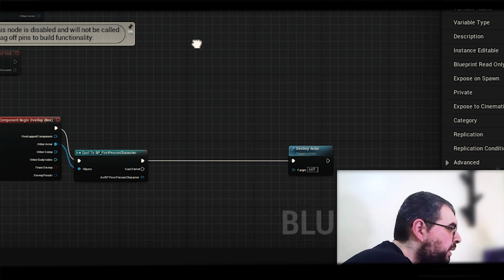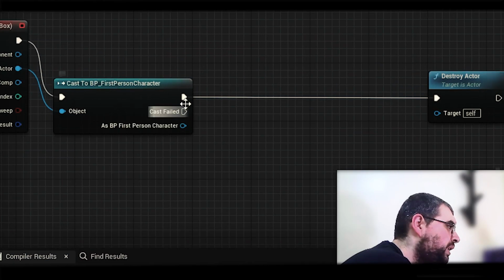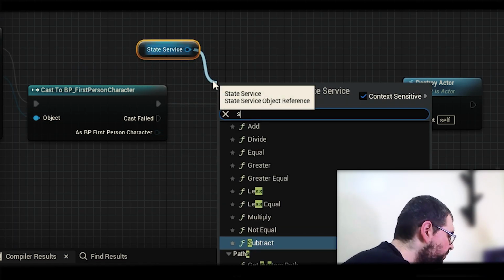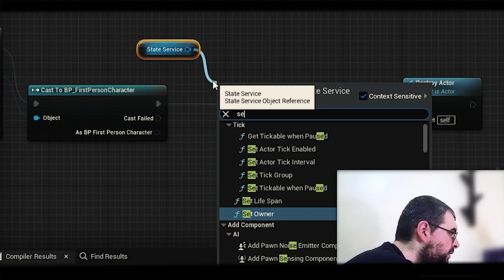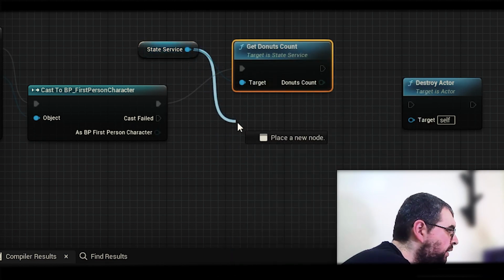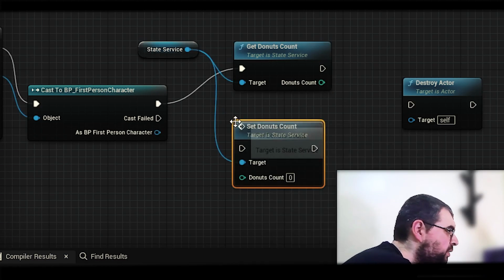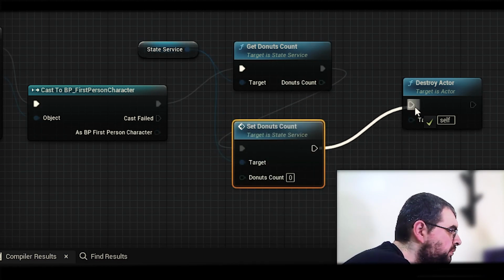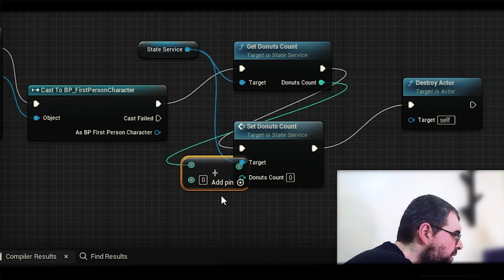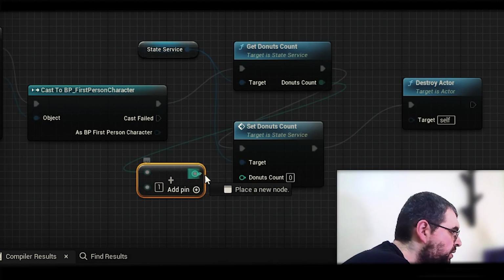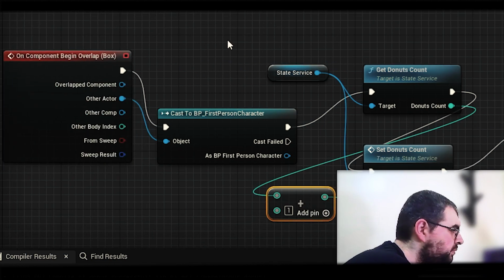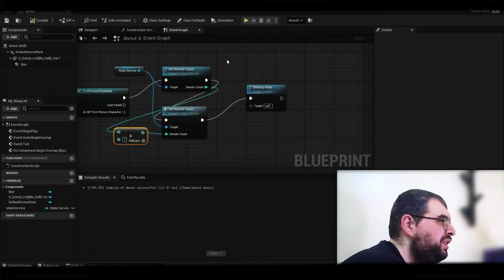So when we have this event, when you pick up the donut, we will go here and do state service. First, we need to do get donuts to get the current donuts, and then we will do set donuts to update the donuts. And here we will do this one +1. So anytime you step on a donut, it will update this number. And this is the whole logic we need in the donuts class.